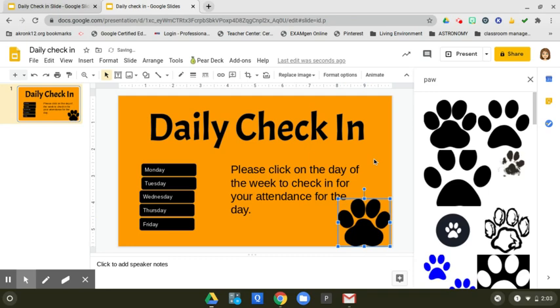And just stick it there in the corner. So that's kind of nice. All right, so at this point, we're ready to link our days of the week to our Google form. You have to have your Google form already made.